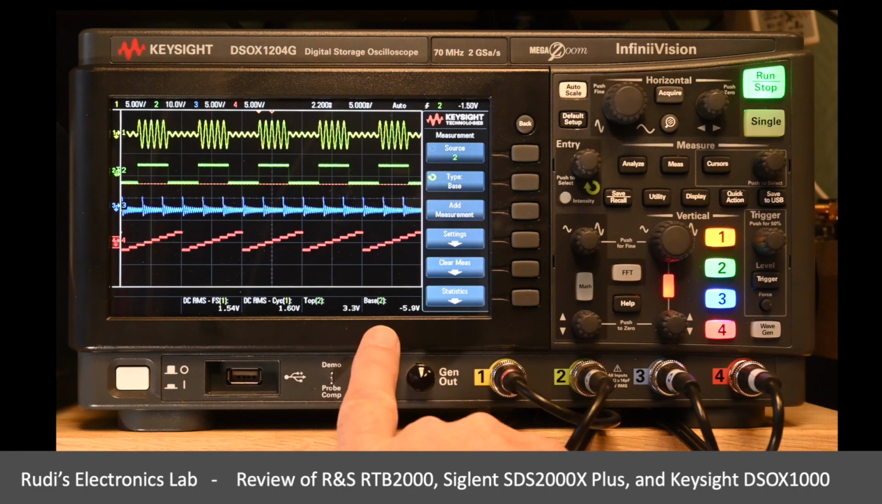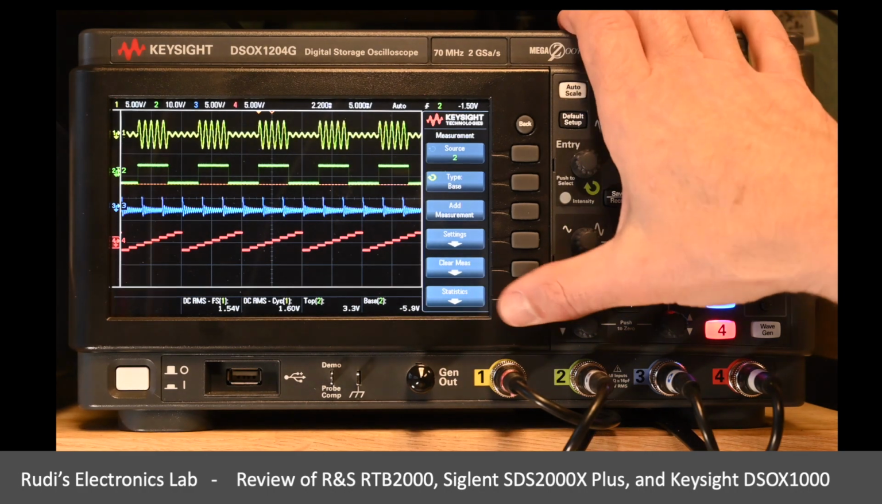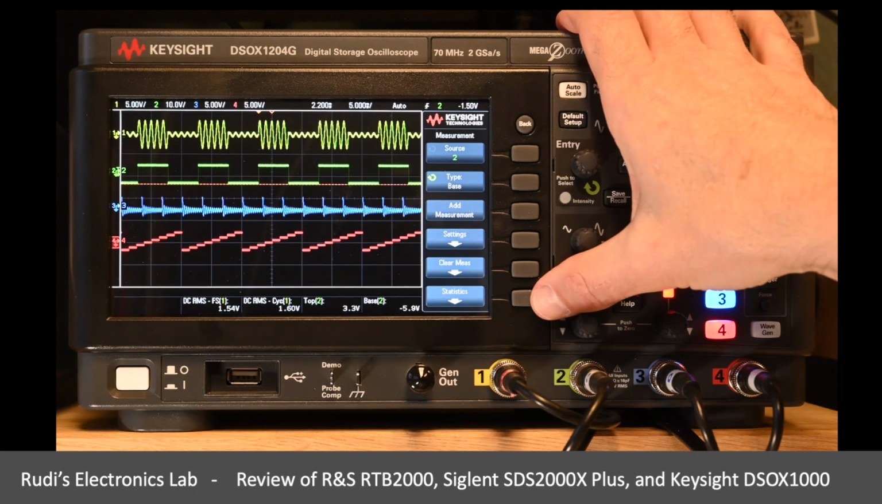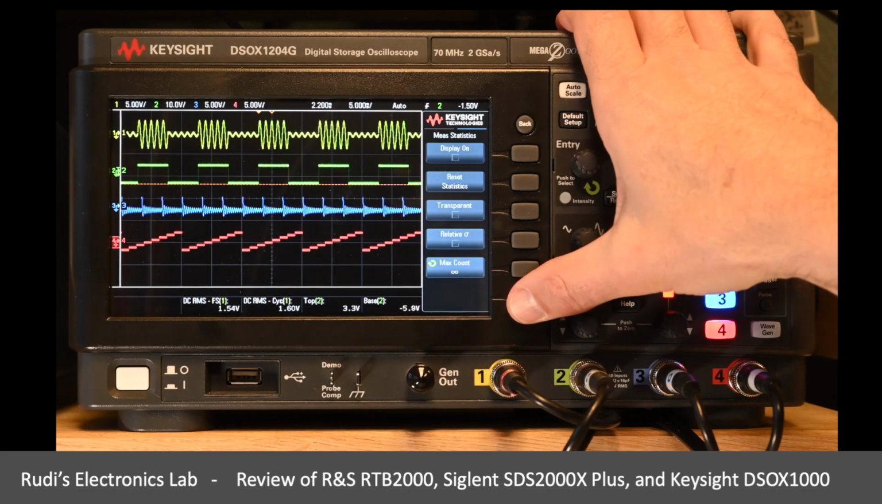I get to see the values here. We can see the voltage with only one digit after the decimal point, but I think it kind of makes sense. This is only an 8-bit ADC. So we've got the statistics here as well. Actually, the statistics were added relatively recently by means of a firmware update, but they're there now.